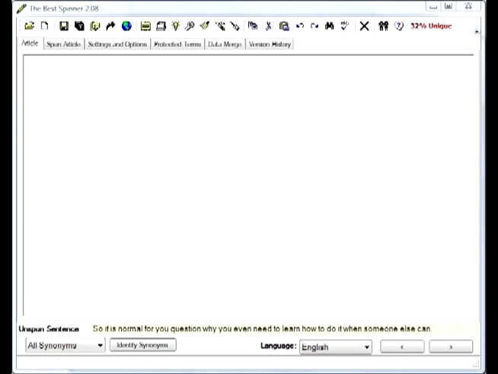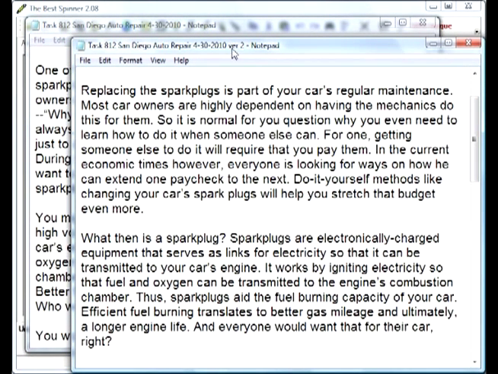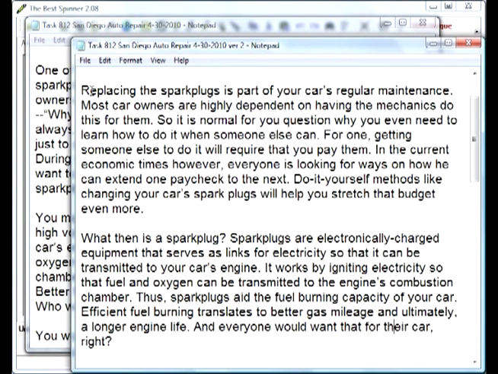Now I have got two articles here. Open up the first one and the second one. They're the same article, but this is version 2. And what I mean by the same, if we read the first sentence here, one of the basic things in car maintenance is the changing of spark plugs. Now the first sentence here, replacing the spark plugs is part of your car's regular maintenance. So it says virtually the same thing, but they're completely different sentences.